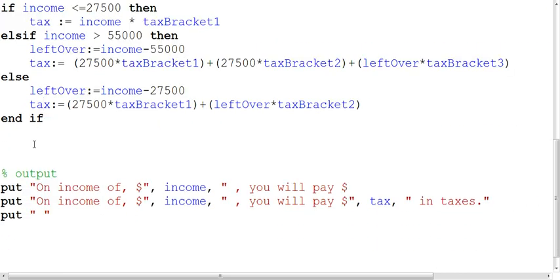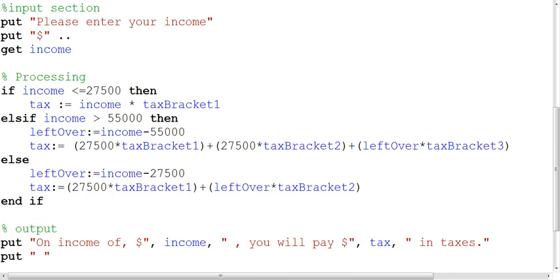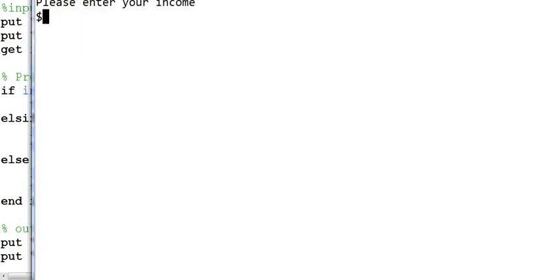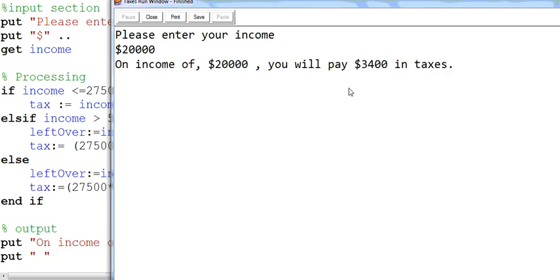Now we have our outcome. So we run our program now. Notice how we got the dollar sign here, which is what I mentioned before. It's a nifty little way of putting the income right on the same line. So if I put $20,000, it gives you the $3,400. You can check on your calculator. I'm checking on my calculator here. If I do 20,000 times 0.17, I get 3,400, and that's all it should be. That's the simple case. It's less than 27,500.